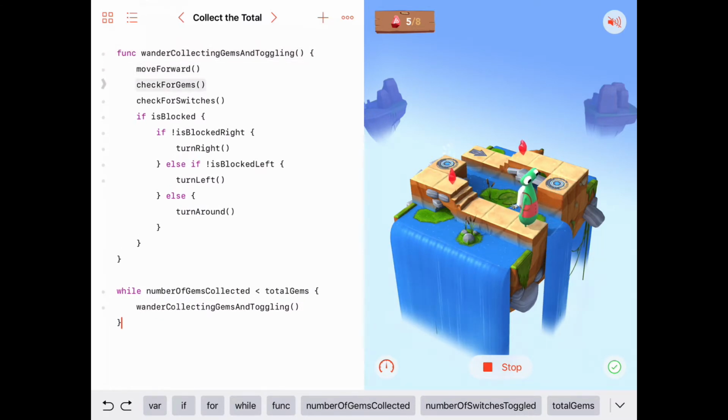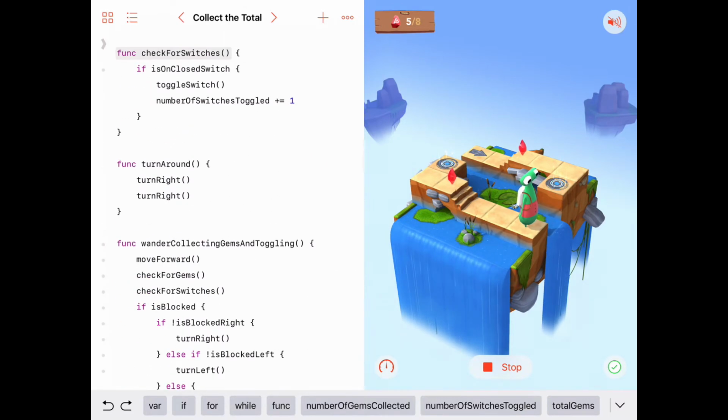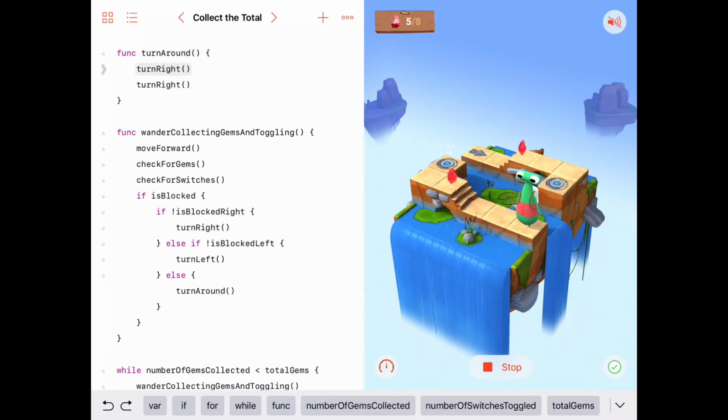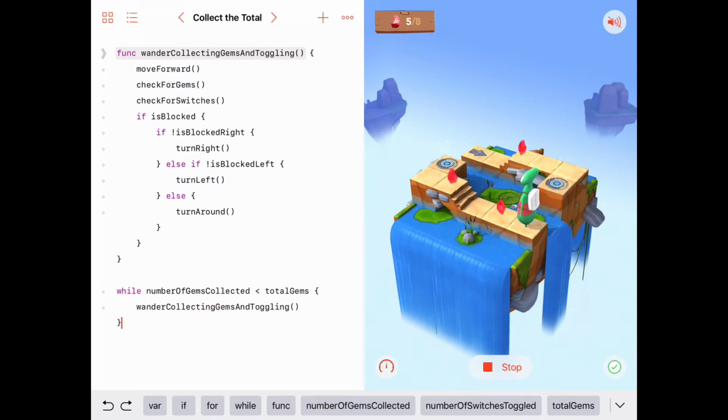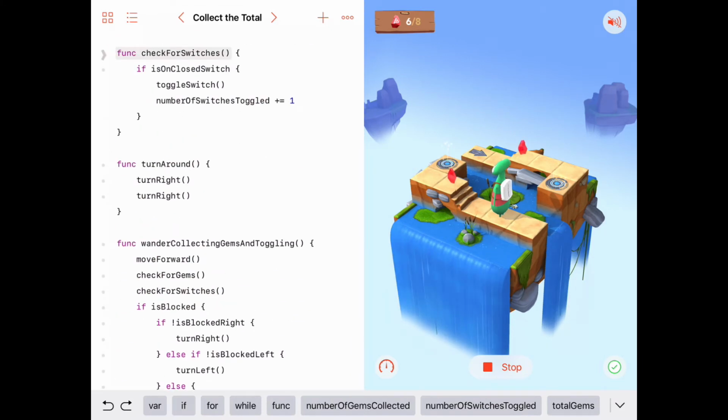Move forward, check for gems. There is none. Check for switches. There are none. This time we'll be blocked all around, so he's going to call, hopefully, turn around. And there it is. He calls turn around. Good. And now things should work out just fine. I'm going to move forward, check for gems. He is on a gem, so he collects it. Bump up the value of number of gems collected.